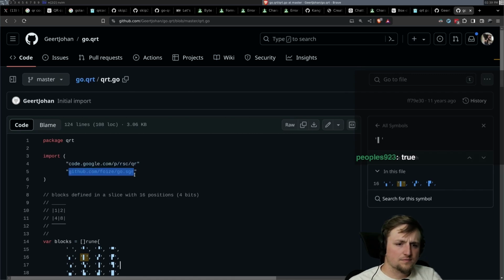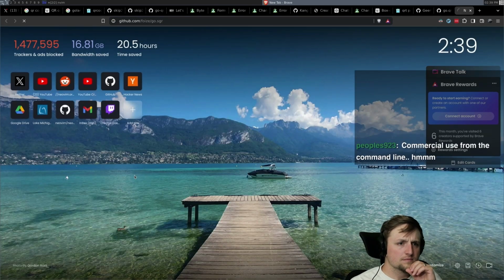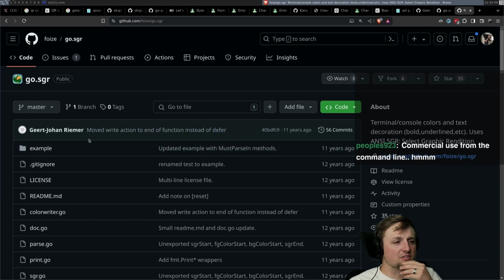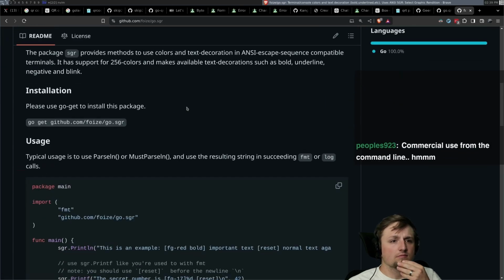What is this? Choose from the command line. True. Terminal, console, colors, text. Uses hands. Colors and text are ANSI escape sequence compatible. Terminals.